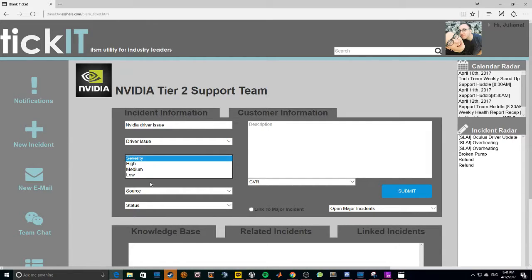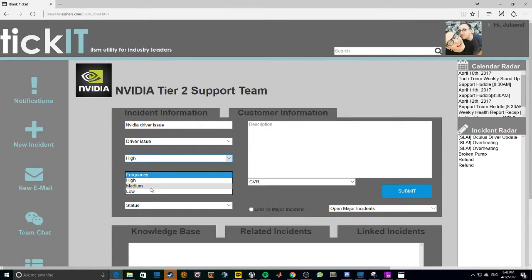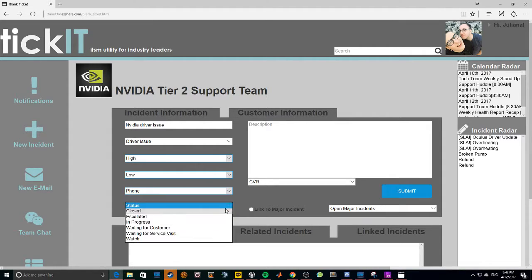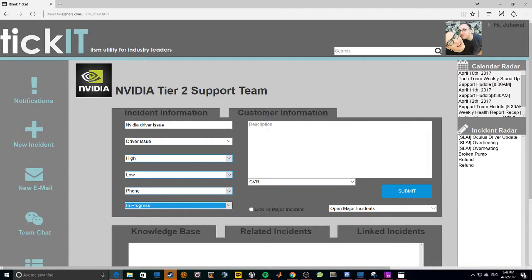The severity, which is, let's say the driver is preventing the user from seeing anything on the monitor. So we'd say that's very high. They're unable to use their computer. Frequency, this is the first time it's happened, so we can mark it as low. The source, let's say that this user has called us. And the status right now, we'll mark it as in progress because we're going to actually link it to a major incident, which I'll show you later.